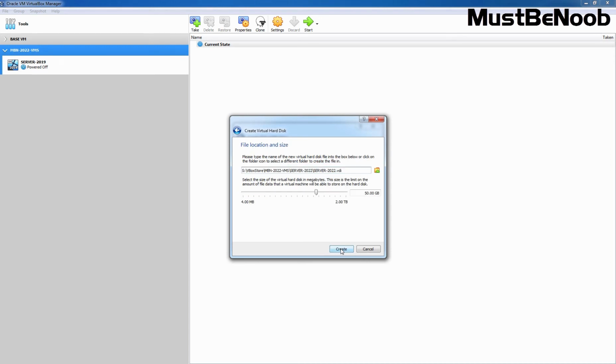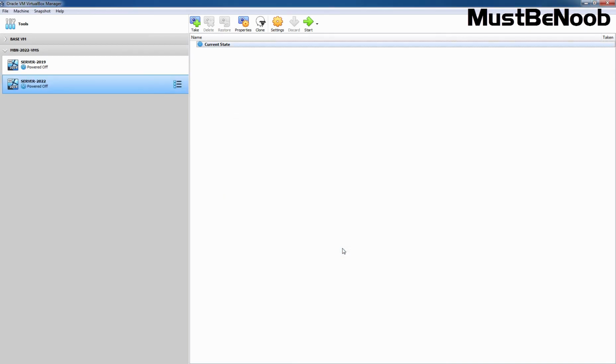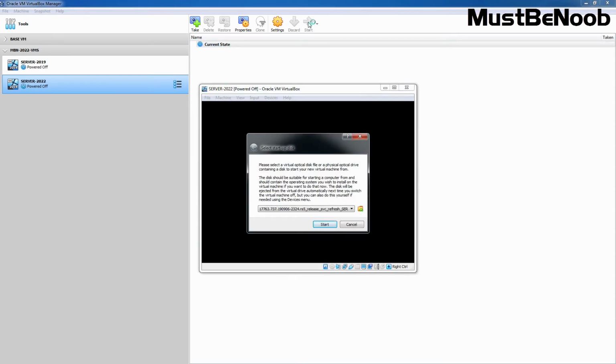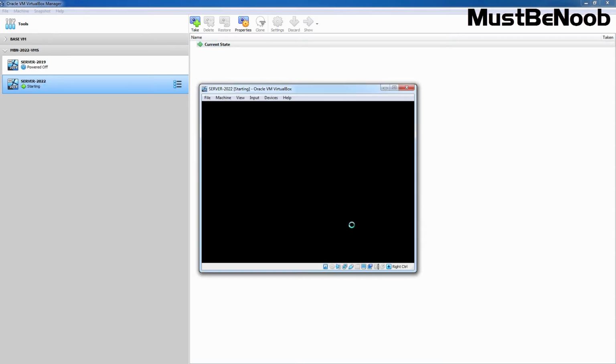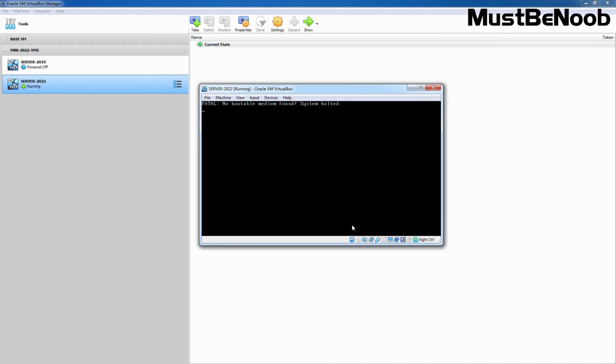Then you need to specify the location and the size of this virtual disk. Here I'm going to specify the disk size 500 GB. Let's click on Create. The virtual machine has been created successfully. Let's start the VM. Since there is no bootable medium attached to this virtual machine, we'll see this message.